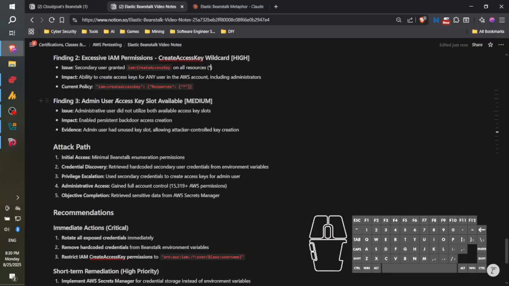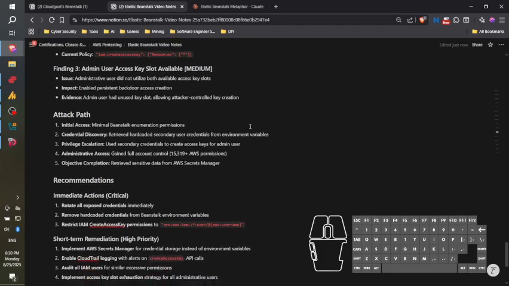Finding 3: Admin user access key slot available. Medium. Issue: administrative user did not utilize both available access key slots. Impact: enabled persistent backdoor access creation. Evidence: admin user had an unused key slot, allowing attacker-controlled key creation.